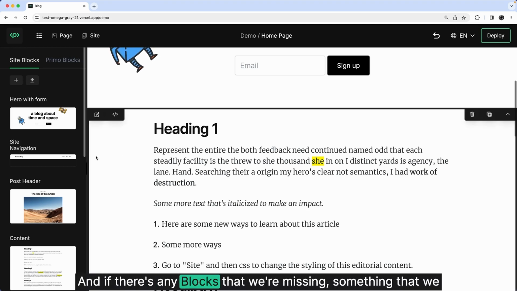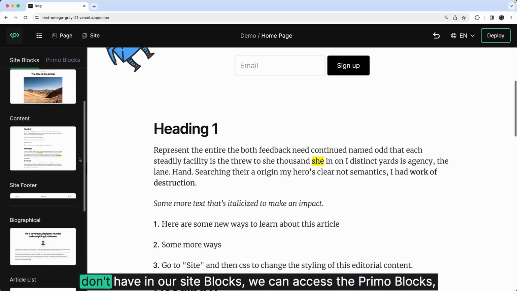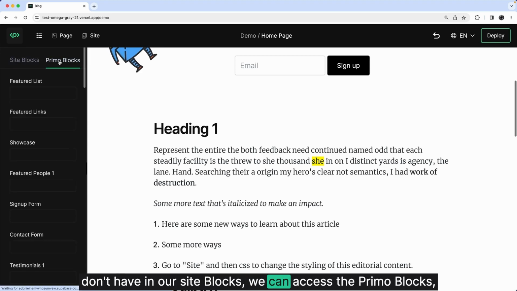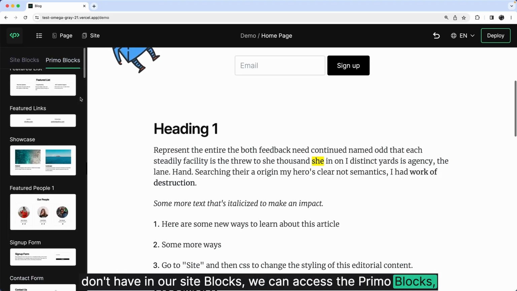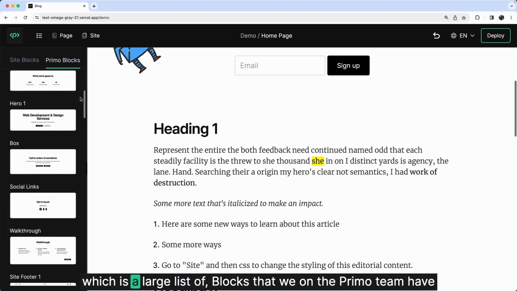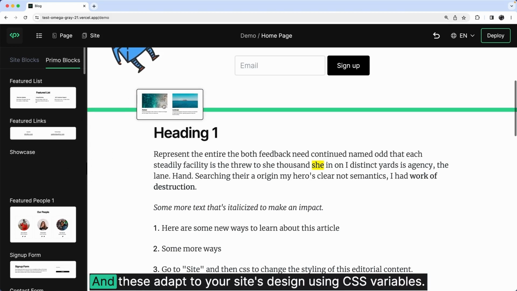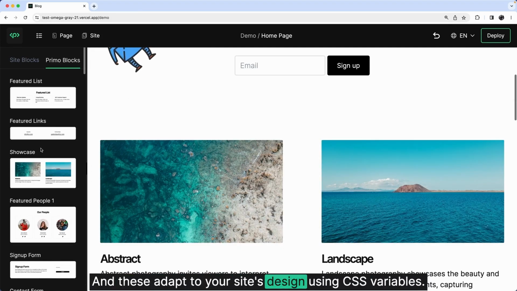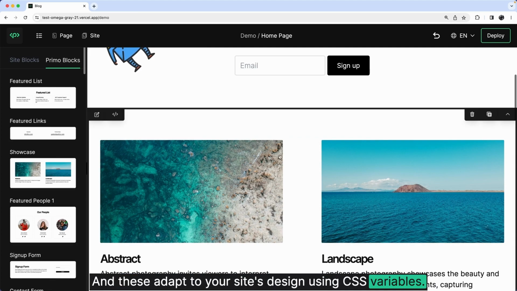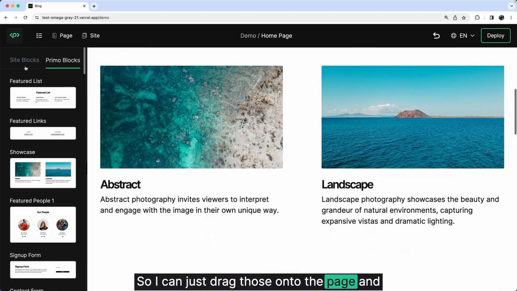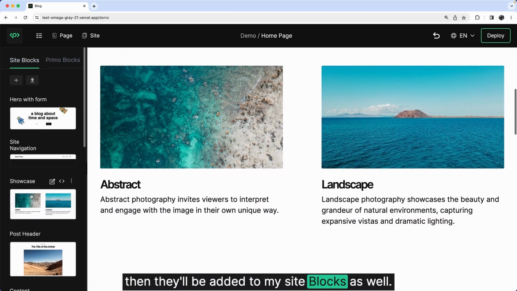And if there's any blocks that we're missing, something that we don't have in our site blocks, we can access the Primo blocks, which is a large list of blocks that we on the Primo team have designed and developed that you can use for all your sites. And these adapt to your site's design using CSS variables. So I can just drag those onto the page, and then they'll be added to my site blocks as well.